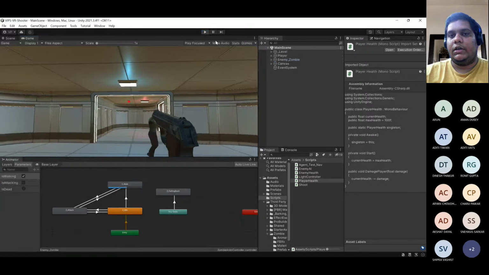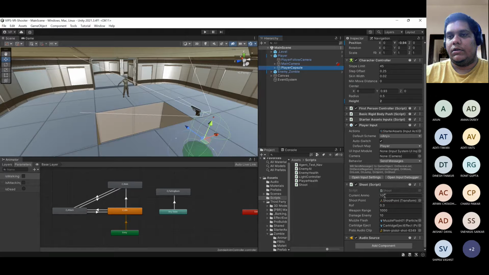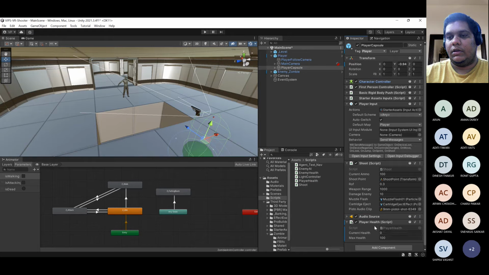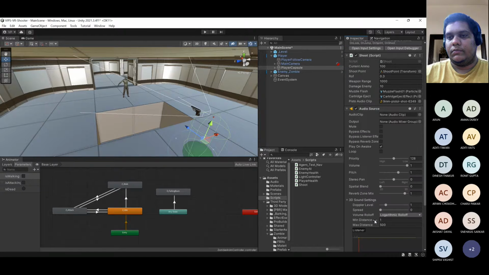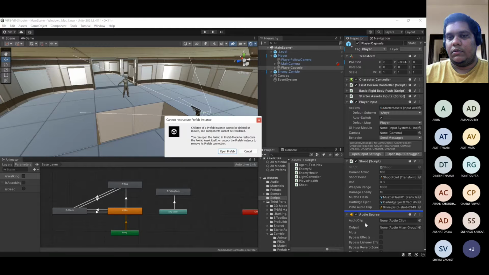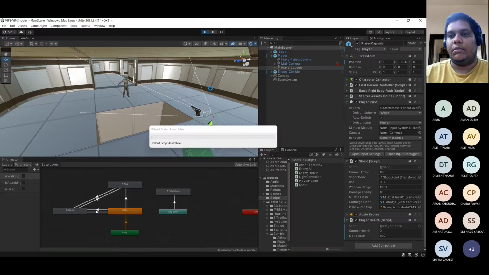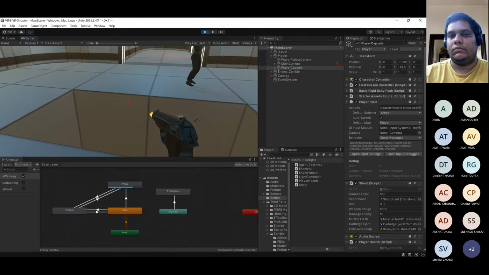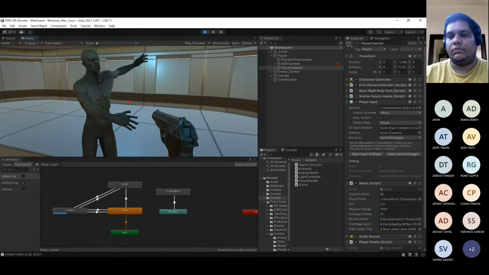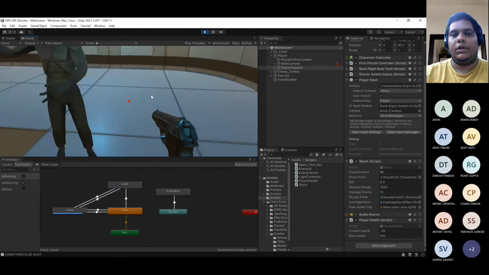I'll select, oh, I haven't attached the script to anything yet. So I will attach it here because this is where all the other scripts are. This is where the shoot script is, and this is where I'll also add the player health script. Oh, it's a prefab, but it doesn't matter. So this is how it is right now. And then when I go to play, the health is going down slowly. Now it's going into minus.